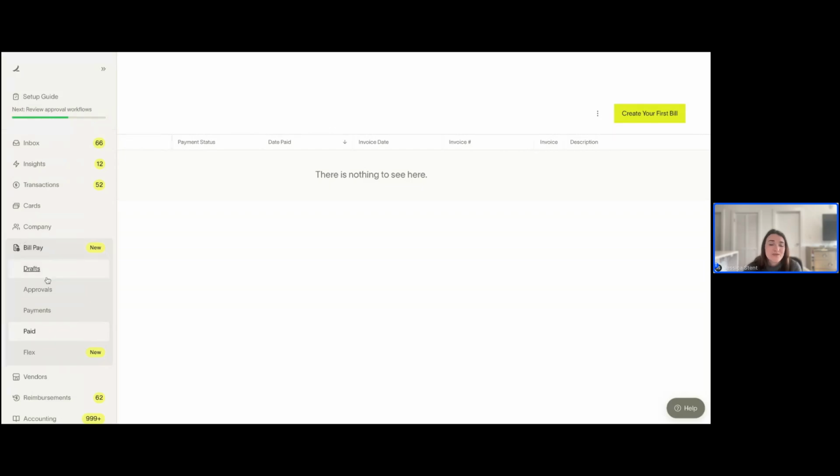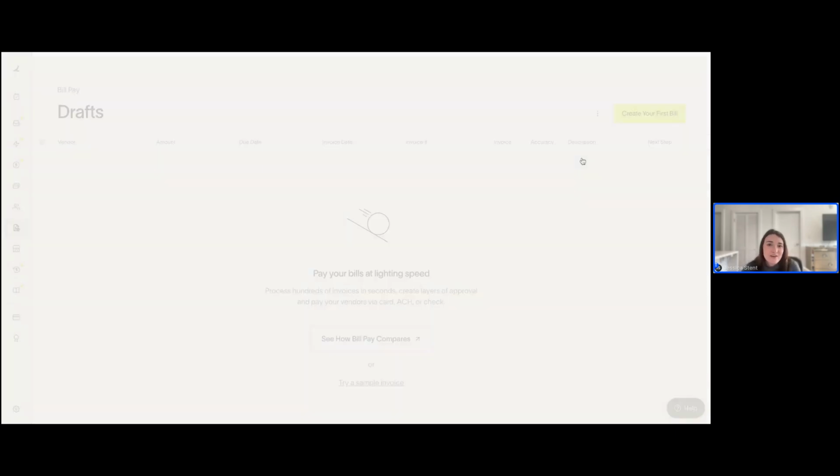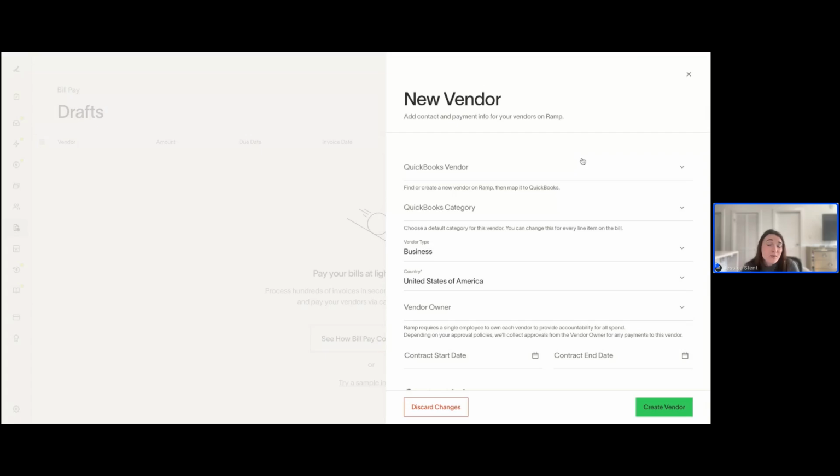So now we'll go back into the Drafts tab. And so you'll notice that when looking at the Drafts tab, we have the option to create your first bill. Or if I click back into those three dots, you'll notice that I can either bulk upload bills or I can start by adding a new vendor. And so what I would recommend doing is adding a new vendor. So you can add a new vendor to Ramp either before you upload the bill or after you upload the bill. So in this case, we'll start by adding the vendor before we upload the bill.